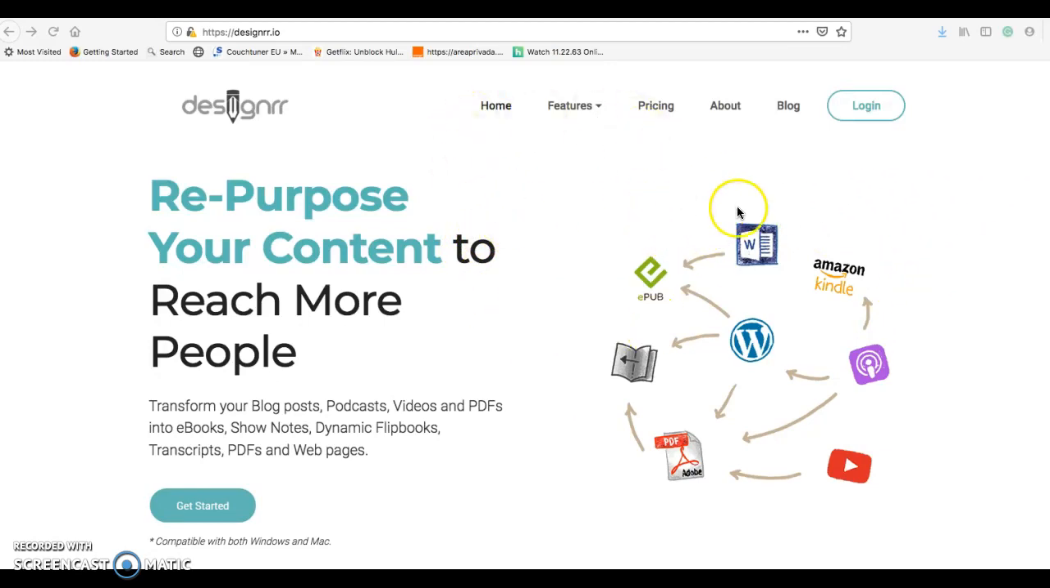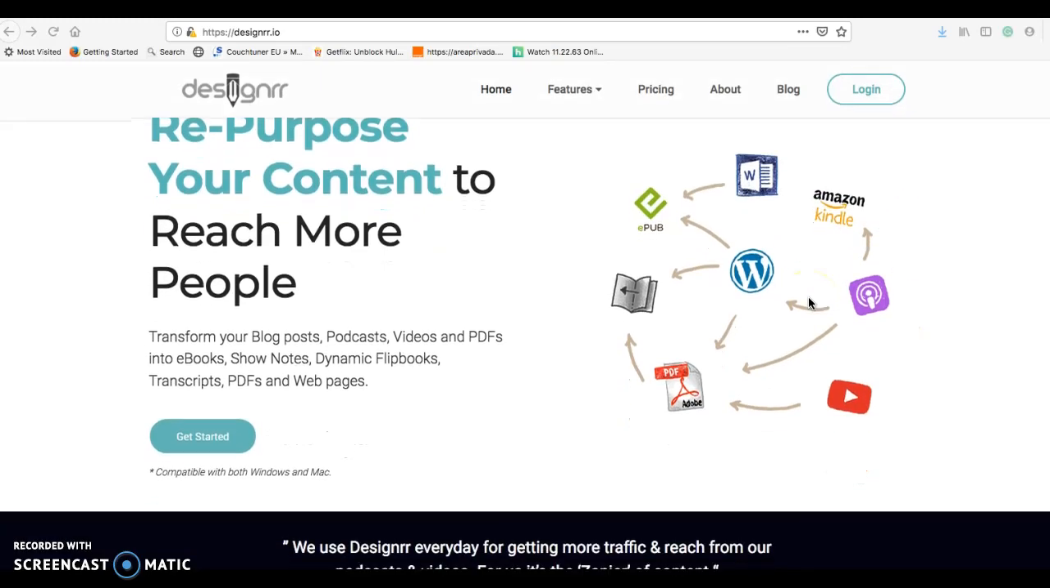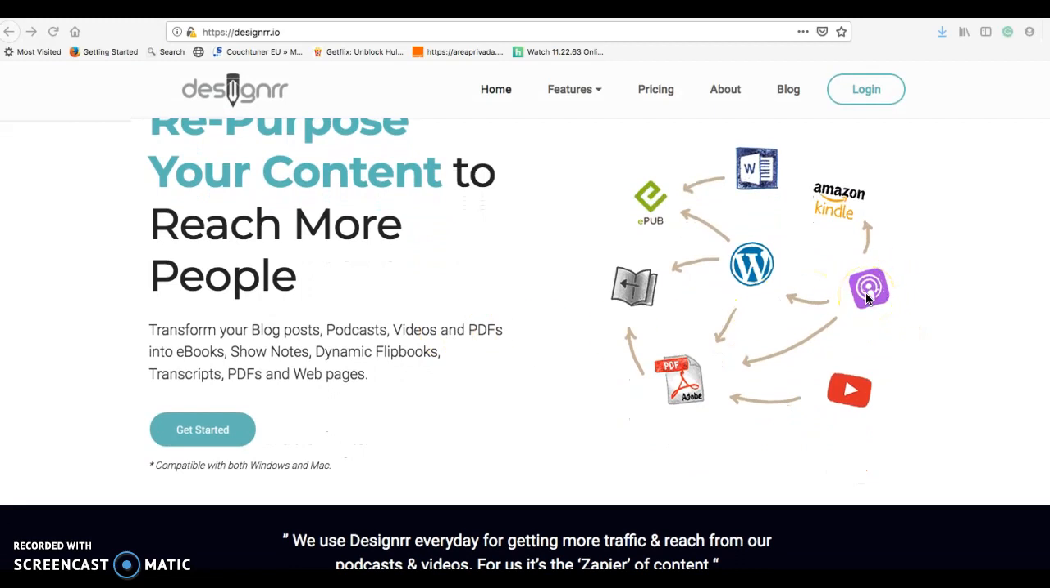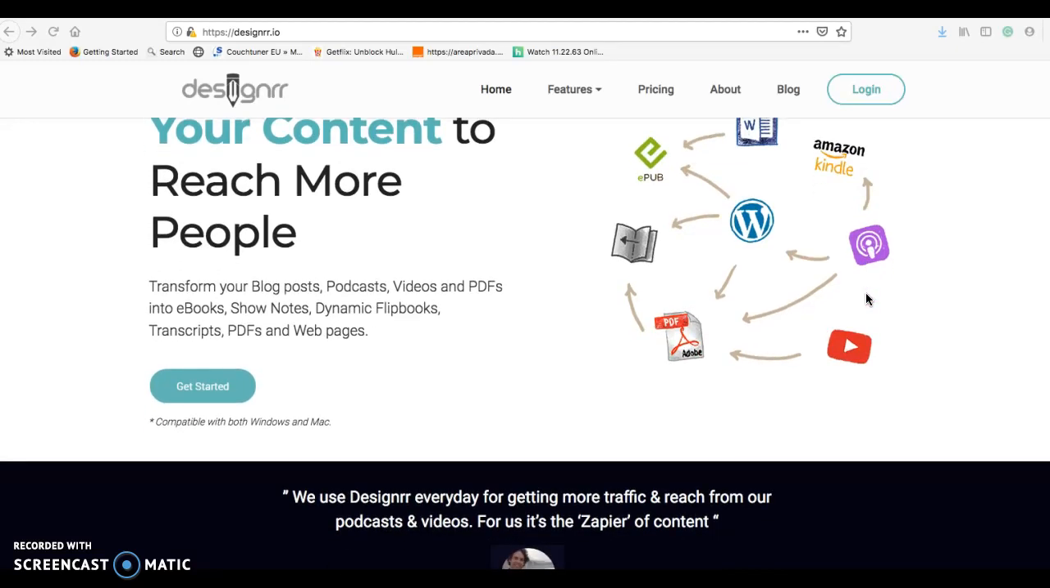This is what the Designrr first page looks like. If you search on the internet and type designrr.io, this is what you're going to get. Designrr tells you they transform your blog posts, podcasts, videos and PDFs into ebooks, so that you can use the ebook in whatever form you need it for.